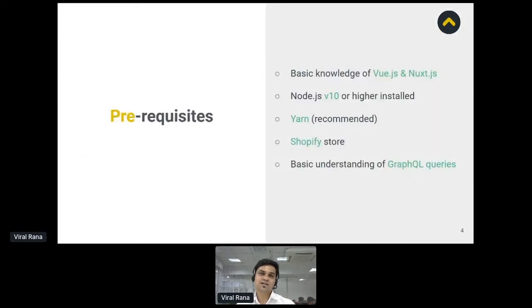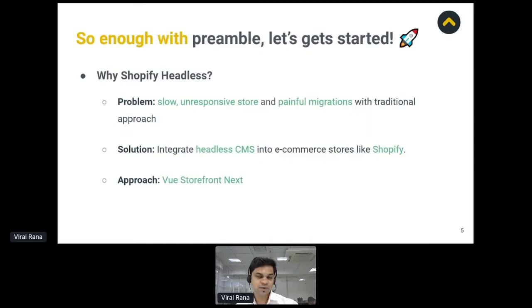So let's start with prerequisites. Before you start with Shopify headless development, you should have basic knowledge of Vue.js and Nuxt.js, Node.js version 10 or higher installed on your system, and obviously Yarn should be installed on your system. You can also use npm, but Yarn is recommended here. A Shopify store is required, a basic understanding of GraphQL queries, and obviously a sweet smile on your face. So enough with preambles, let's get started.